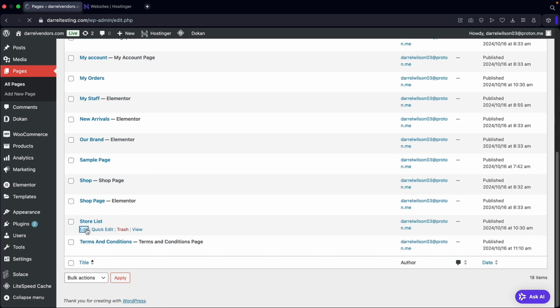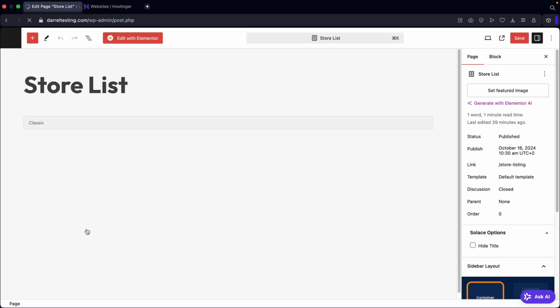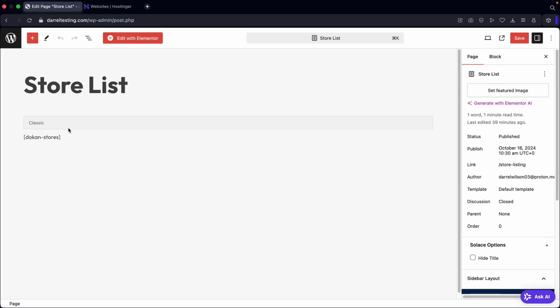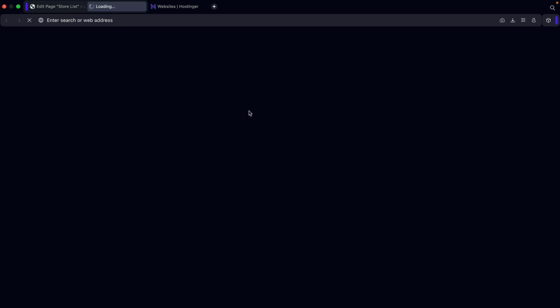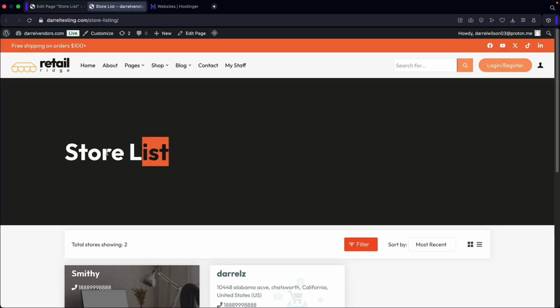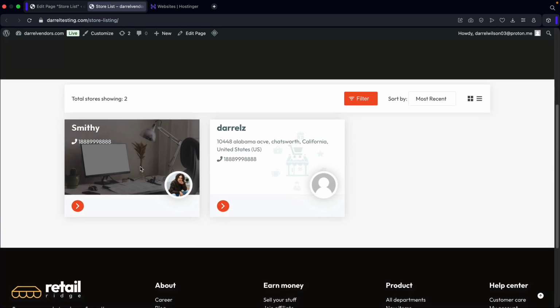Now, this is simply just a shortcode, so you can create a new page and add this shortcode to any part of your website or whatever. So here is the shortcode. It is Dokan Stores. You can also use Elementor on this page. So if you want to take a look at this page, I'll go ahead and just give you a little example right here. You'll see we have store list, and then also we have a list of our vendors right here.